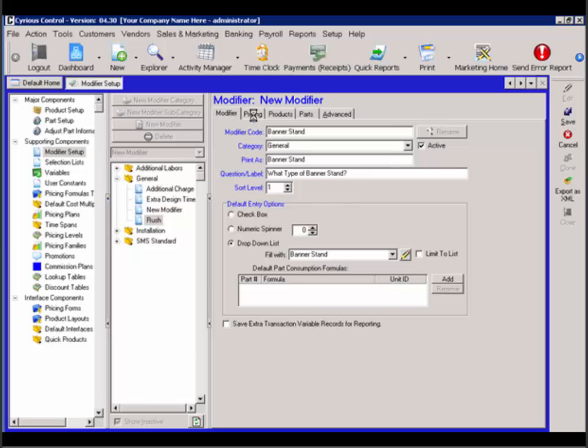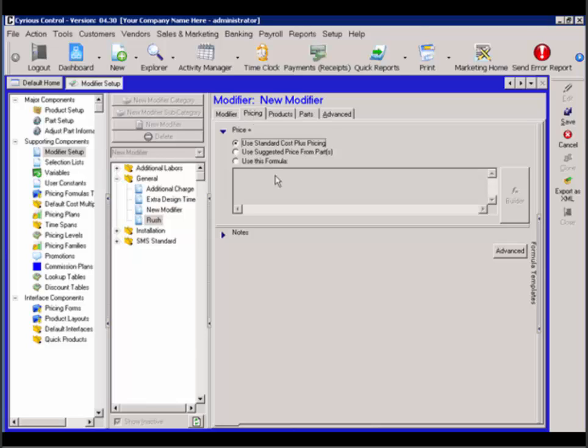Because the modifier is independent, we're going to have to put in its own particular price. If I had parts tied to my selection list or to the modifier itself, on the parts tab, I can use standard cost plus pricing or suggested price from part. Of course, standard cost plus pricing takes the default cost multipliers and the cost of the part to get the price of this particular modifier. The suggested price from part takes the same part's cost, but the modifier that's linked on the part to get the actual price for this particular modifier.